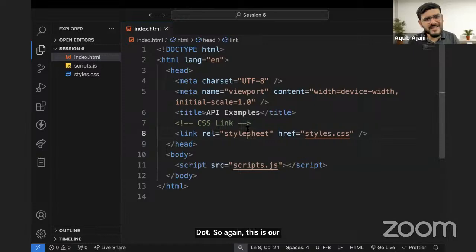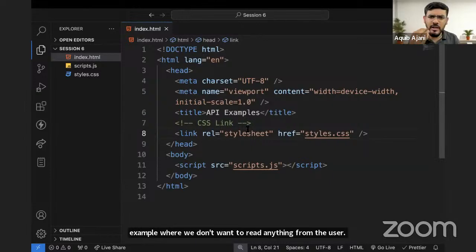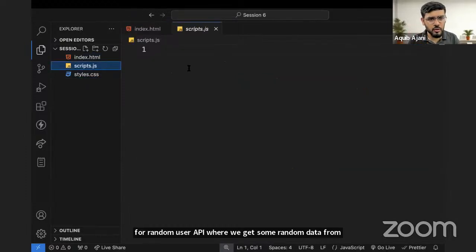Now, let's start with a free example. Let's start with an example where we don't want to read anything from the user. We just want to show something out, right? So let's go for the Random User API where we get some random data from there and we just want to display it on the screen. Okay. So what we can do is let us go to our script.